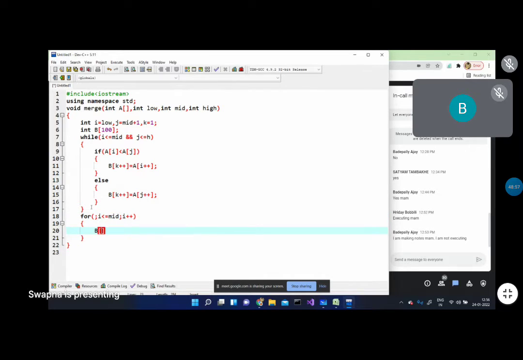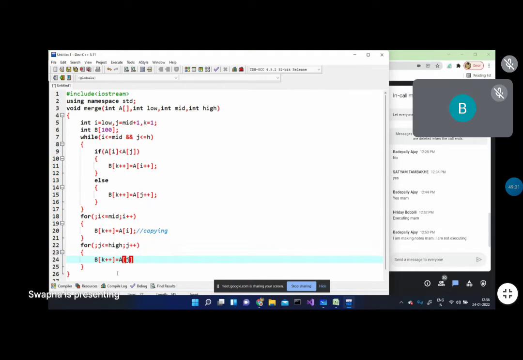So, semicolon, i must be less than or equal to mid, up to mid position, copy all the elements into B. b of k plus plus equals a of i. Don't write i plus plus, students, because already it is copying code. Similarly, copy for the j also. j is less than or equal to high, j plus plus. This is comparison and this is copying code. Don't get confused. b of k plus plus equals a of j.